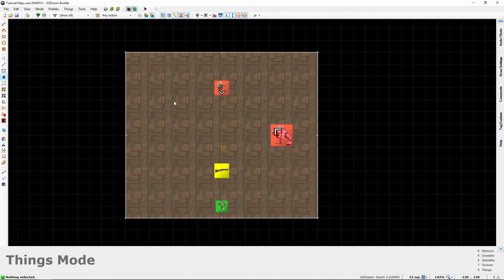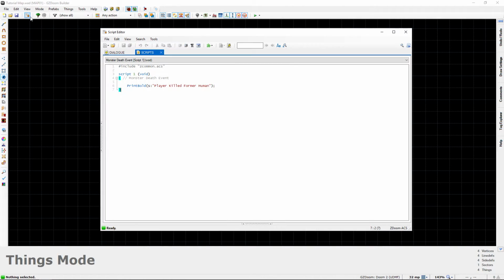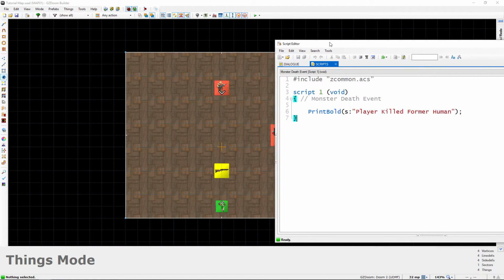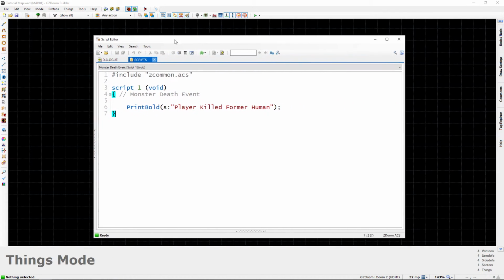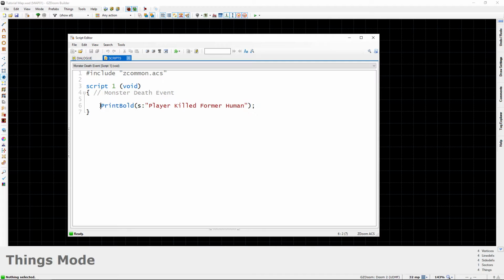Alright, so what I wanted to show to you guys there, I think I explained it sort of poorly. What I wanted to demonstrate to you guys is that although the former human has a death event, this message showed up even though the Pinky was the one who killed him, not us.